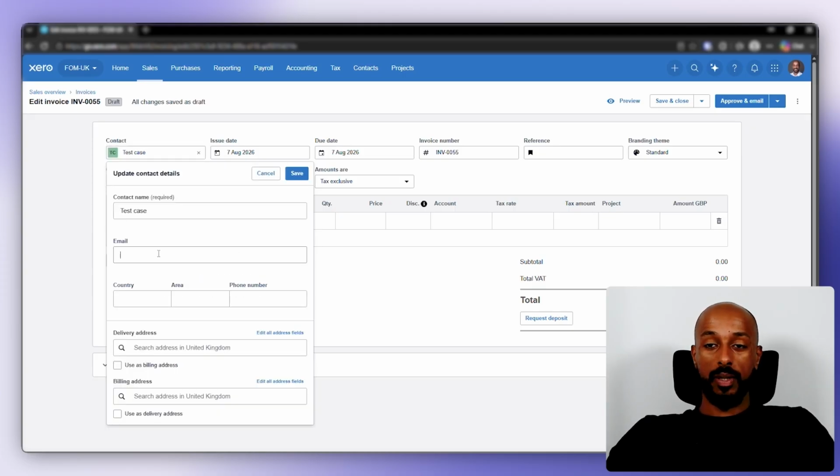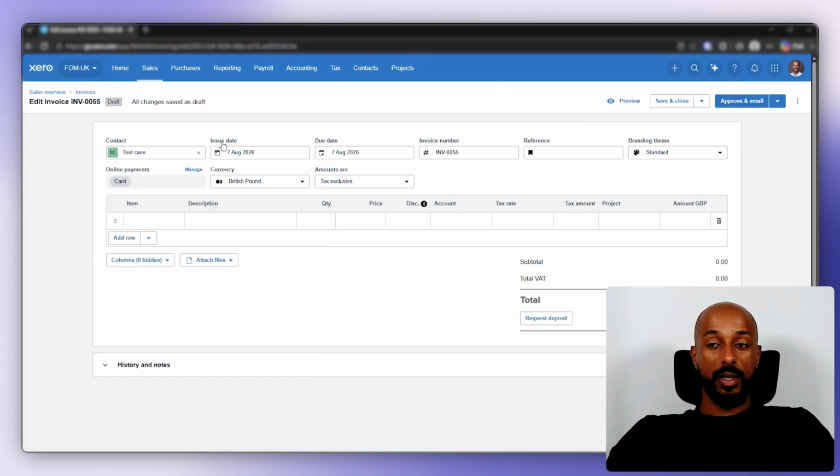And the most important piece of information you need to add is the email address. So make sure you add the email address, because then when it comes to approving and sending the email, you can do it through the Xero system. Otherwise, you would have to do it manually. Add the invoice date or the issue date and the due date. Leave the invoice number as it is, unless you have your own invoice numbering system.